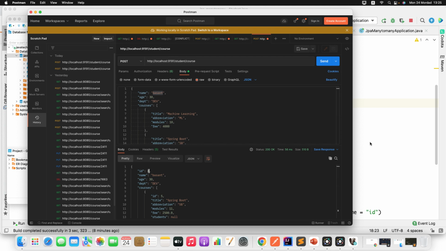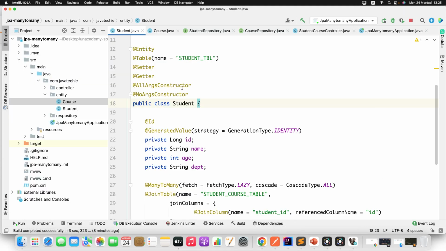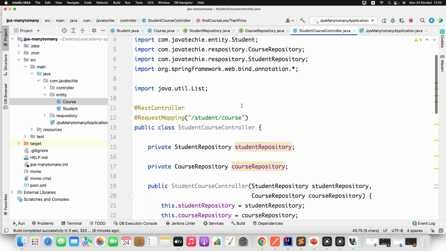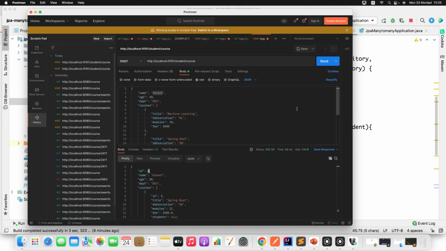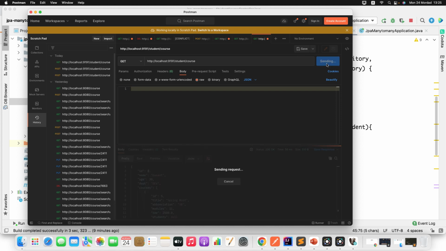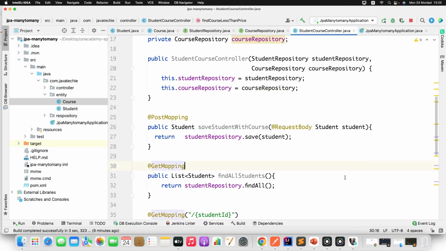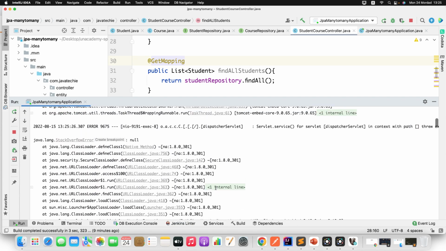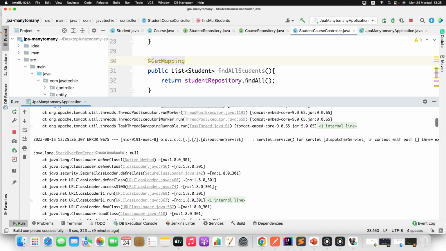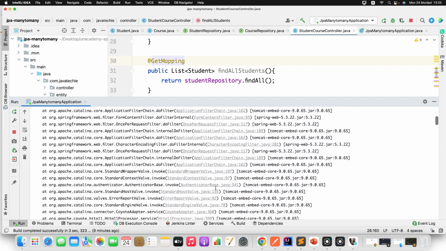Now let's fetch all the students. So what I'll do, the URL, let me check, go to the entity or go to the controller, find all, there is no URL. So I will directly change it to GET. I'll remove the payload. I'll send the request. There is some error. If I open the console, Stack Overflow null. Yeah, this is what I was talking about.